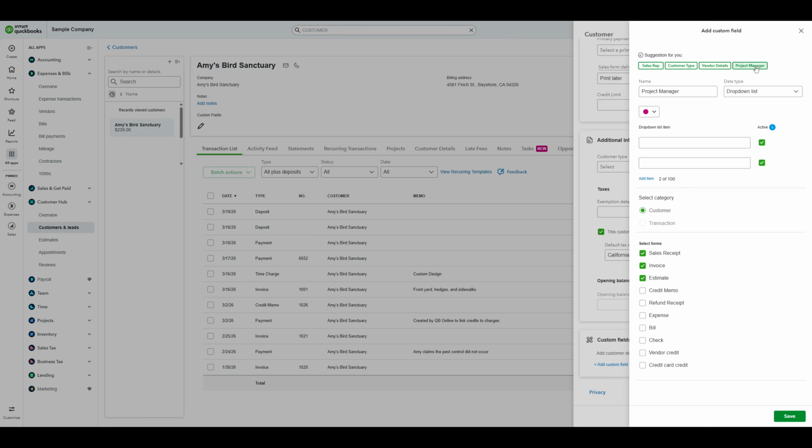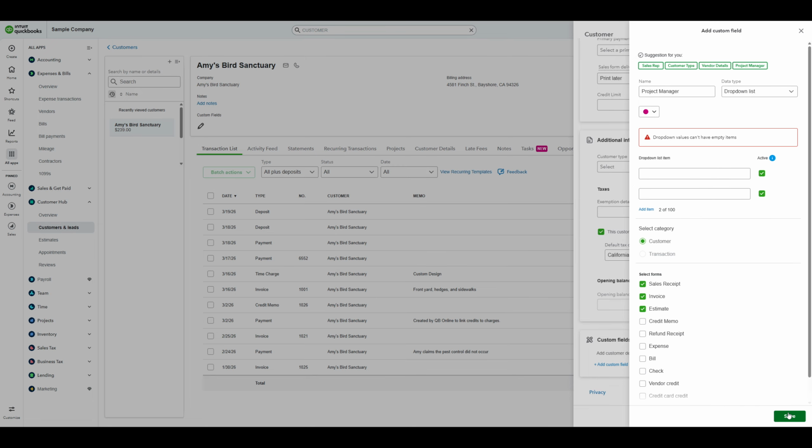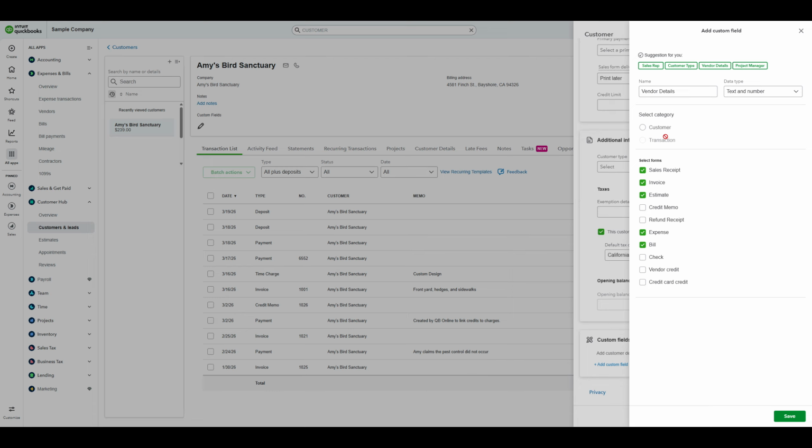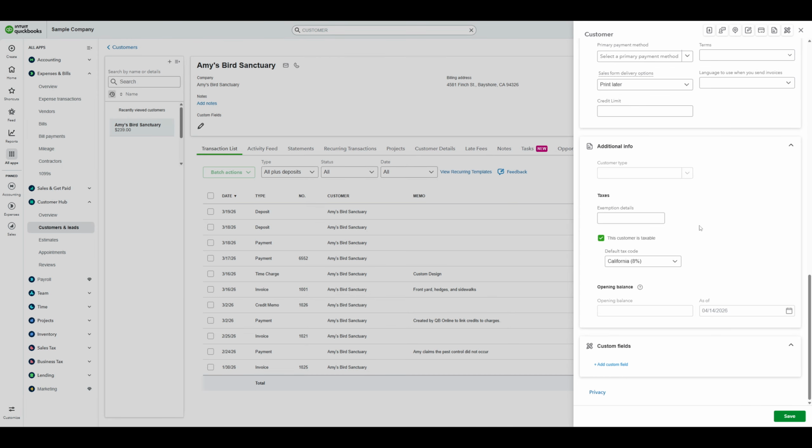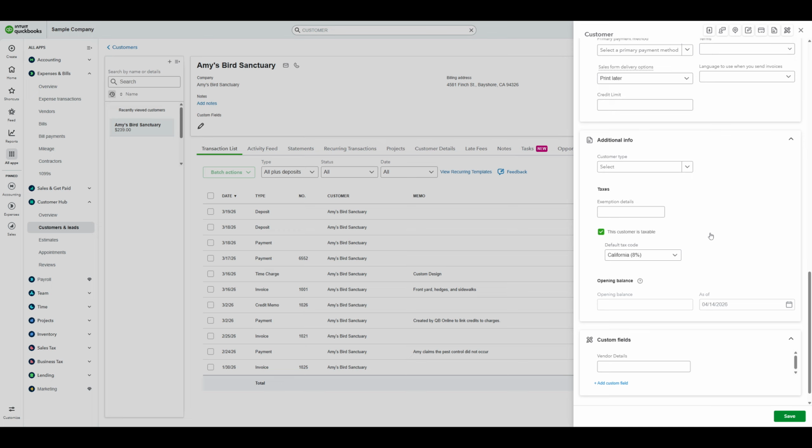When everything looks good, hit Save. Your custom field is now part of the customer's record and will appear on the forms you selected. If something doesn't look right, you can return to Edit, adjust the field's details, and save again. Keep names consistent, choose data types carefully, and limit fields to what your team truly needs for clarity and speed. That's all there is to it. You've successfully added a customer custom field and set it up to work where it matters most.